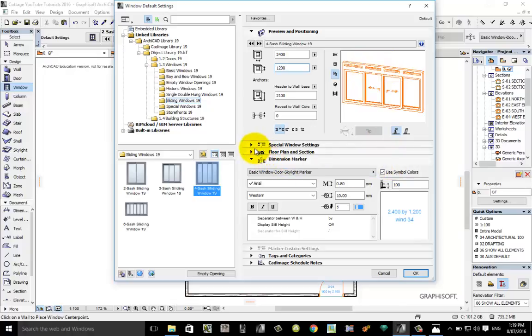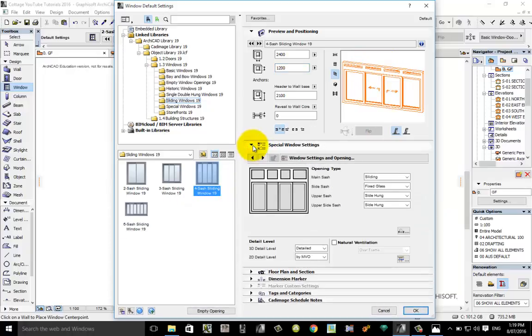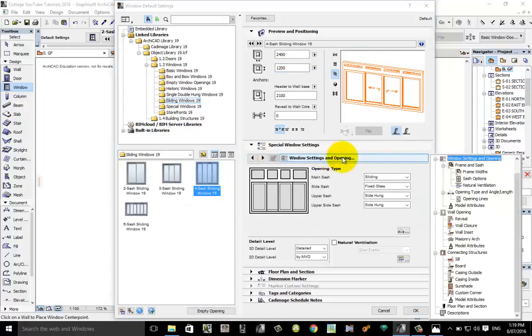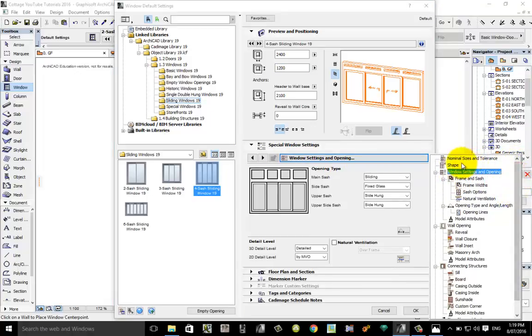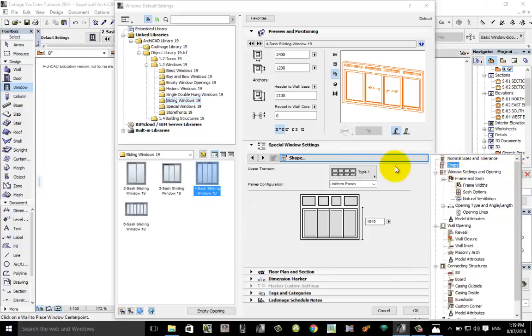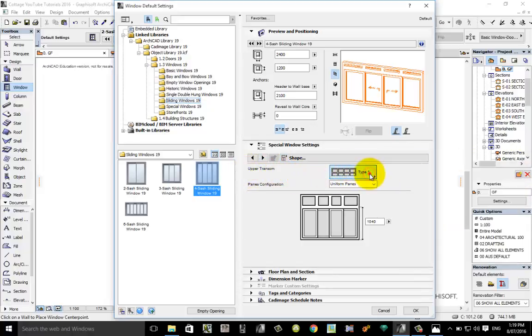Now to do that, open up the special window settings, click on the box here. And now it's a little bit hidden. You've got to scroll up to the top to where it says shape, and where it says upper transom, we change that from type 1 to none. So click on none, and then you'll see that disappear. Check your heights again. Yes, 2400 by 12, 2100, that's all good. Everything else pretty much remains the same.